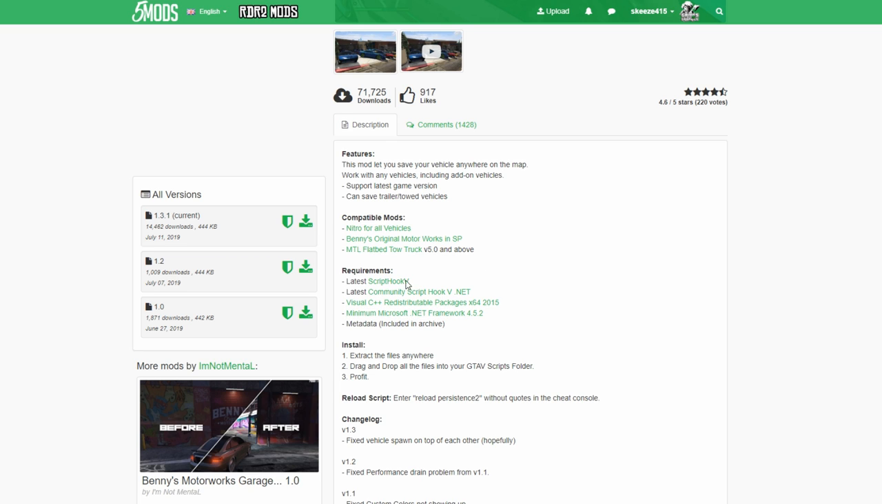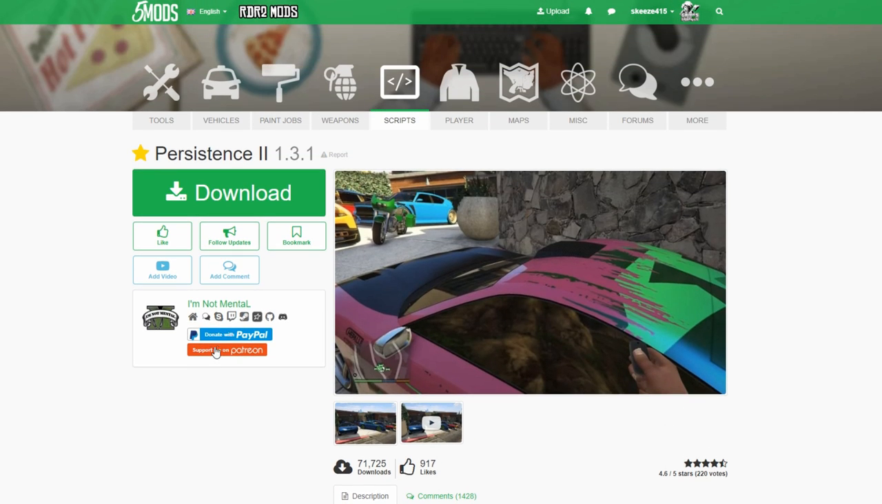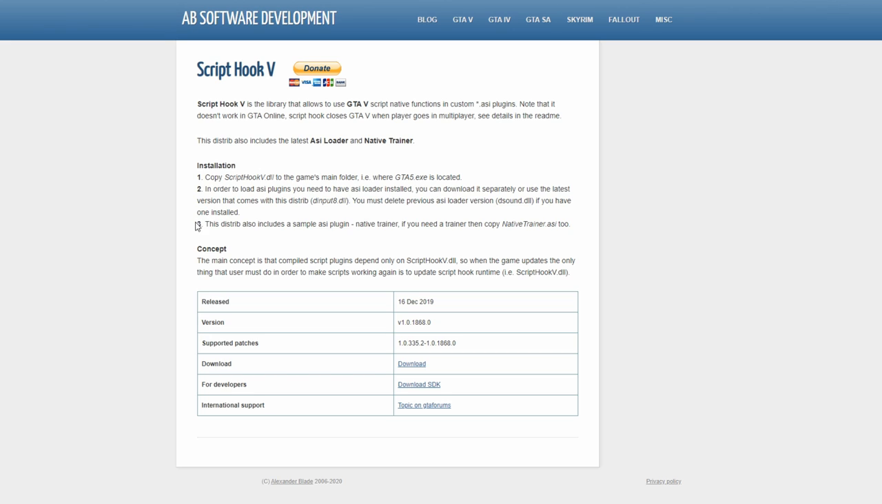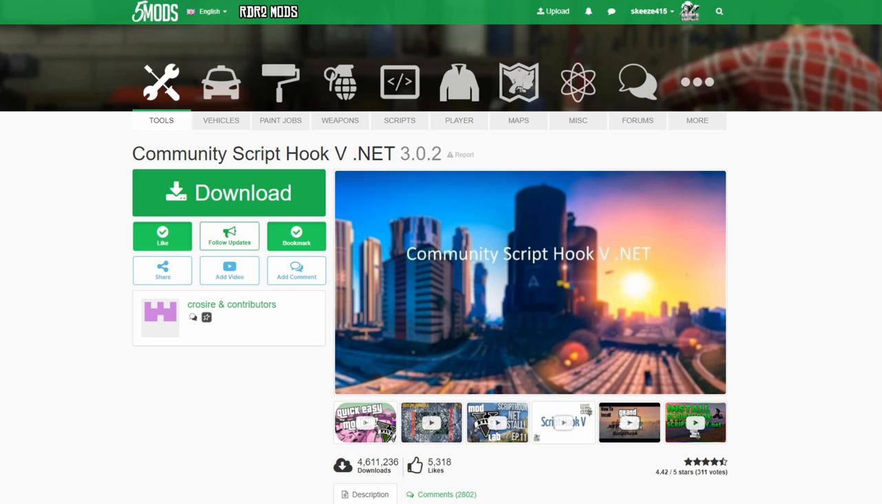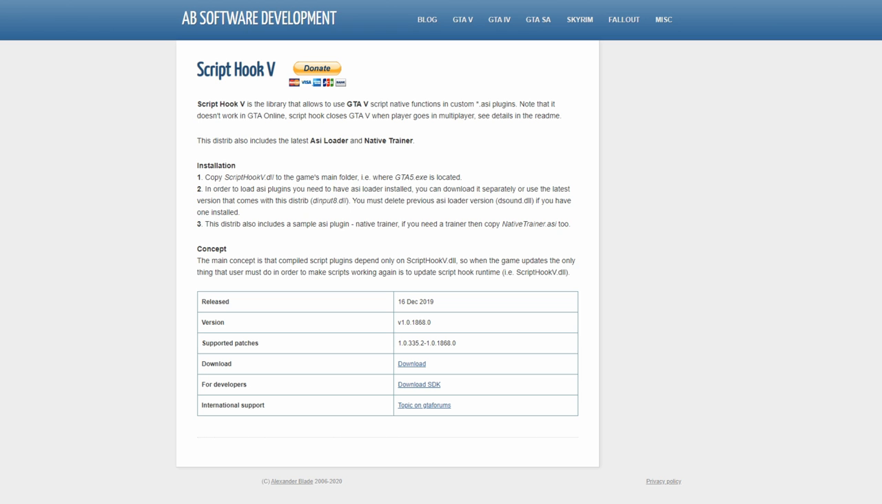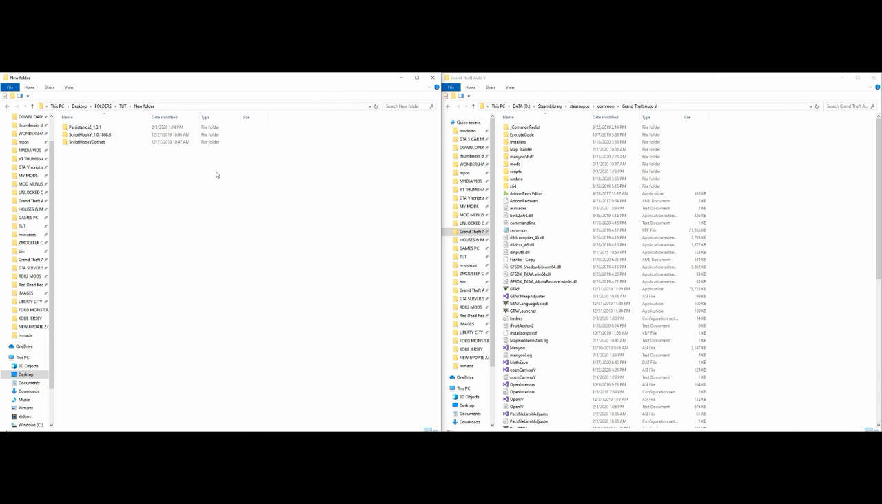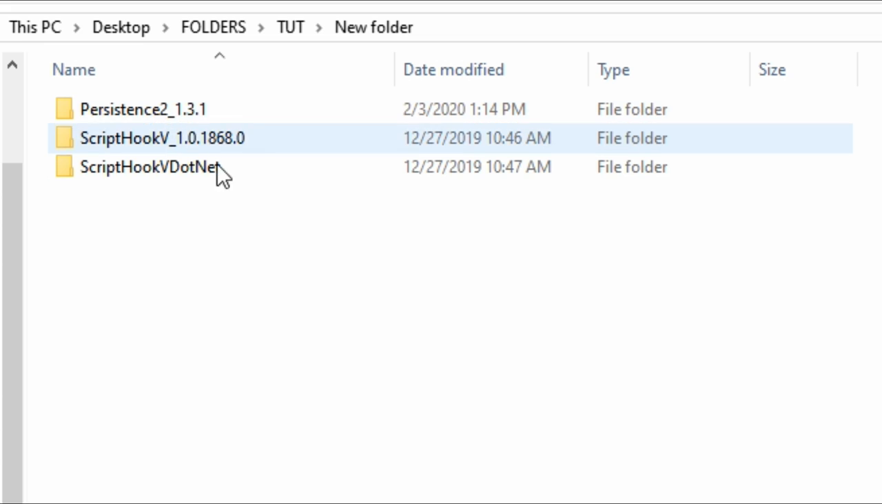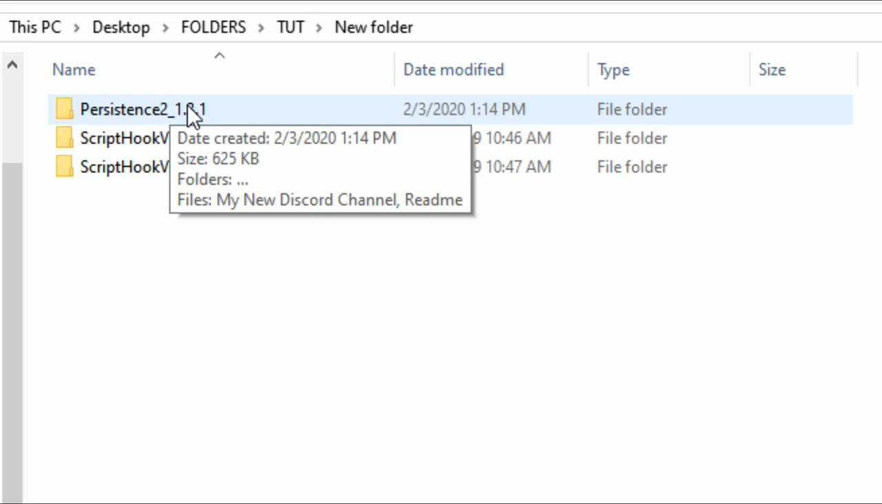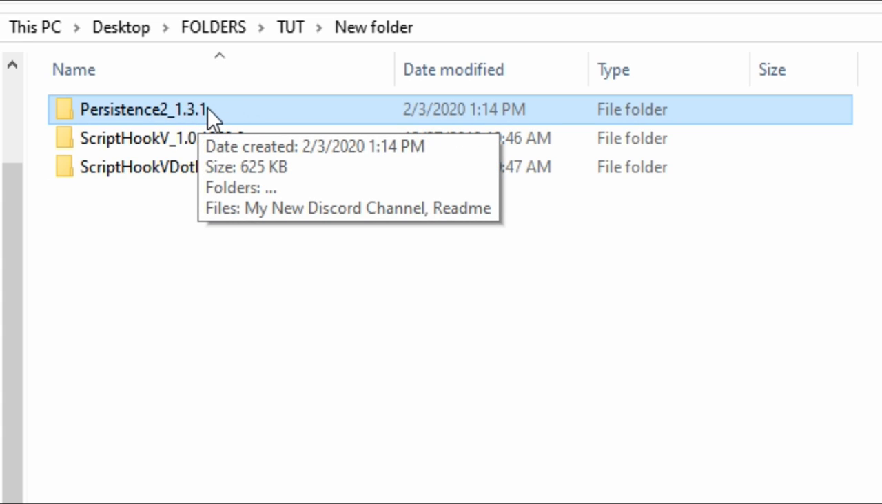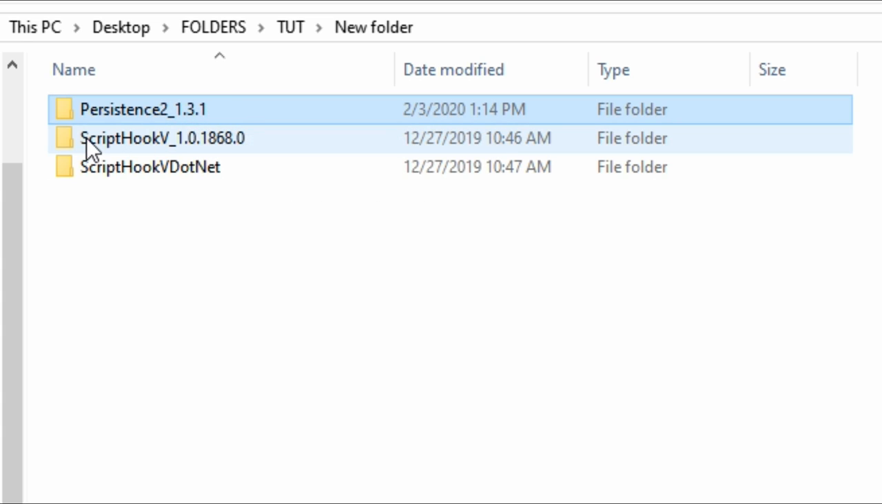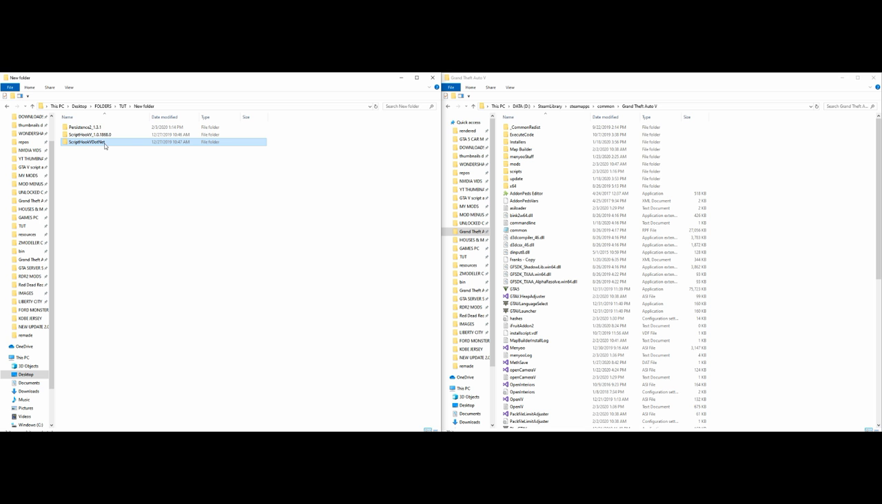Okay, but for today we will be installing ScripthookV, which this link right here will be down in the description. And then also we will be installing the community ScripthookV.net. Okay, it'll be version 3.0.2. All right, so once you have these three links downloaded, it should look something like this on my left hand side. I have an empty folder with just those three downloads, which is Persistence 2 1.3.1, ScripthookV, and then ScripthookV.net.